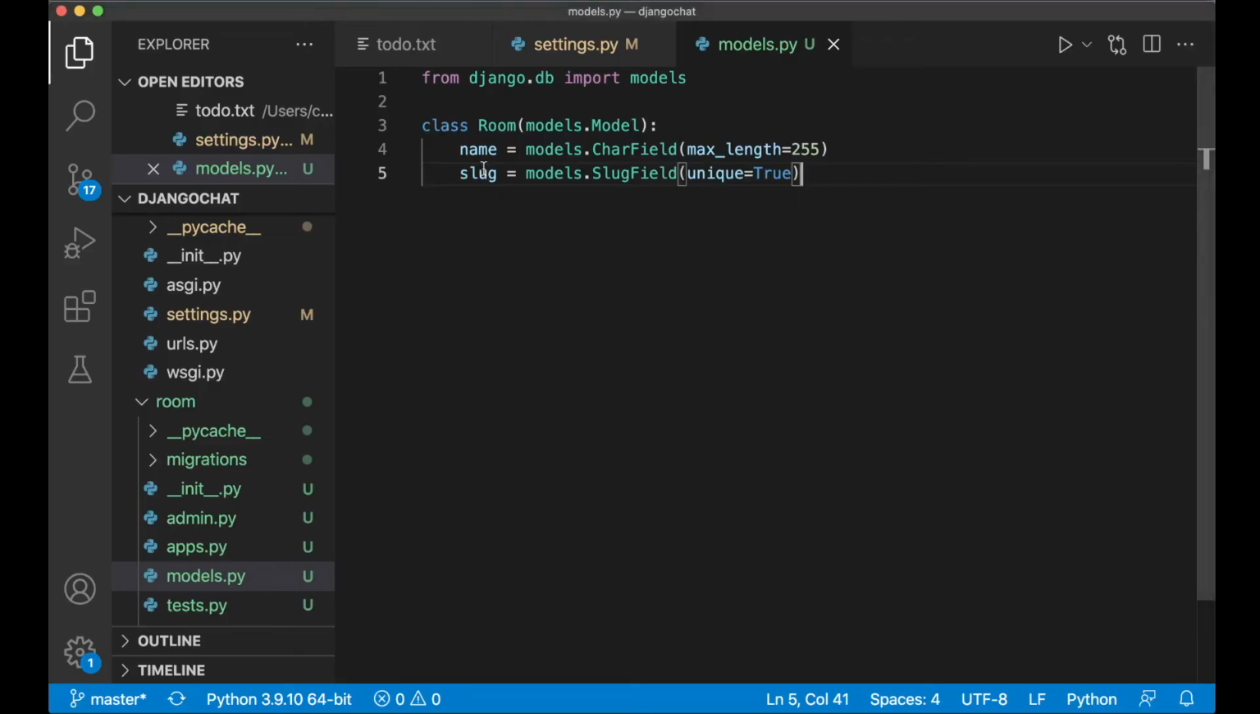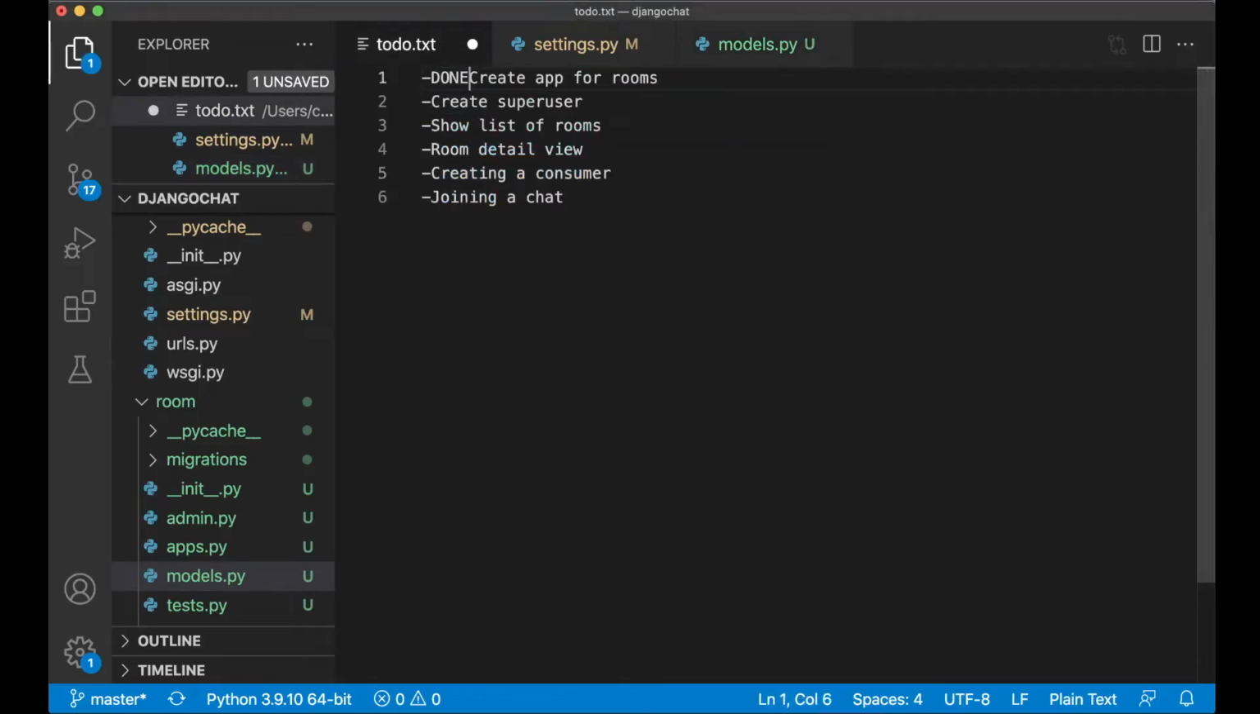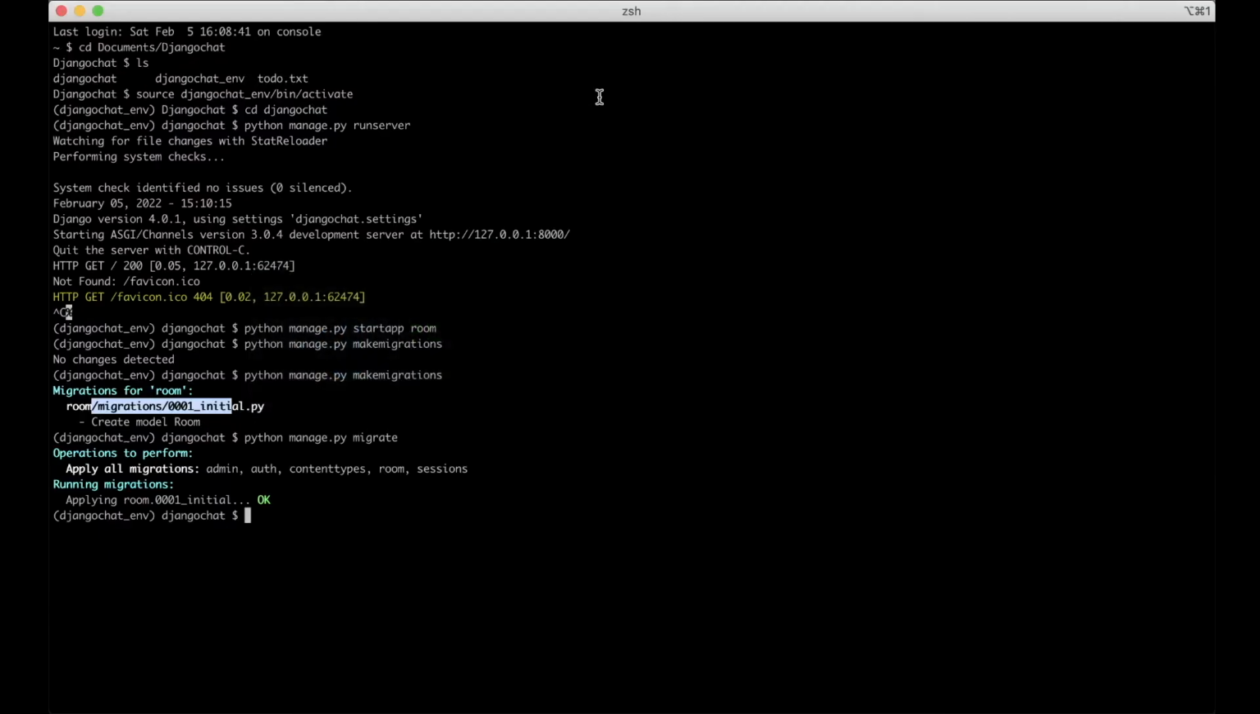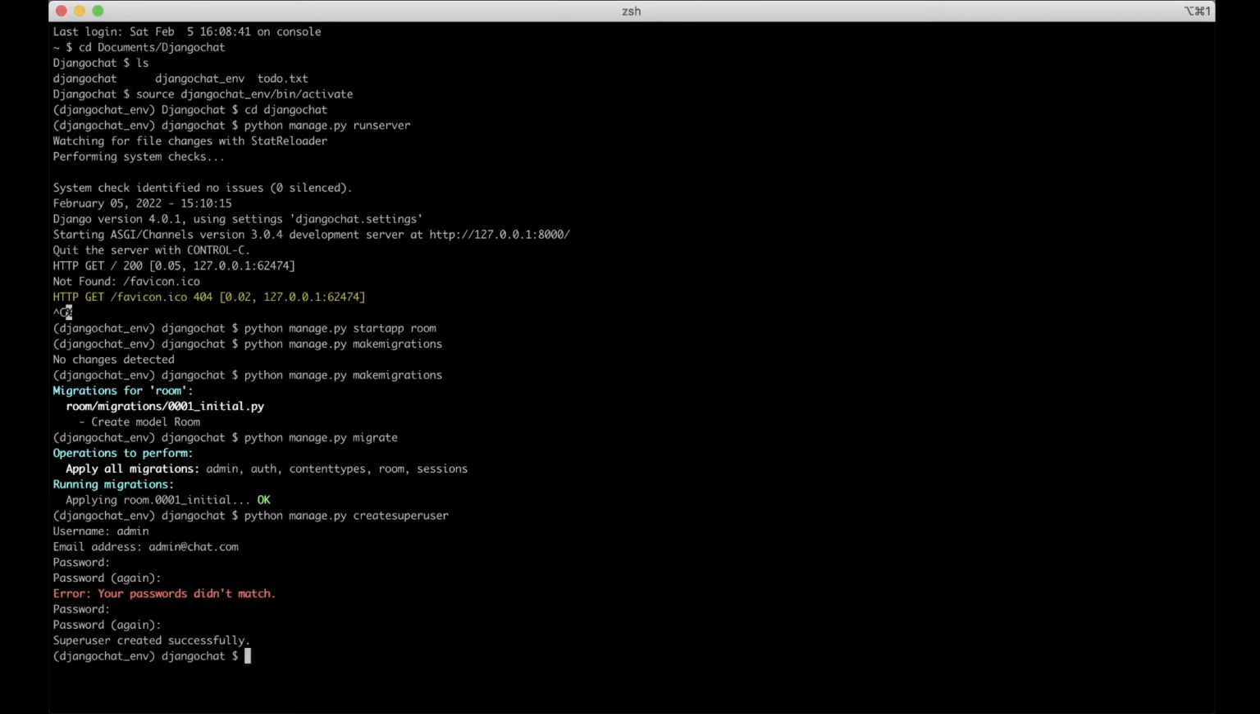So then I can go to the to-do list and set the first task to done. Next step is to create a superuser so you can log into the admin interface and create rooms. So one more time we need to go back to the command line and say python manage.py createsuperuser and hit enter. So then you can just create it with whatever username you want. Great, so now the superuser was created successfully. Next we can run the server again by running python manage.py runserver.